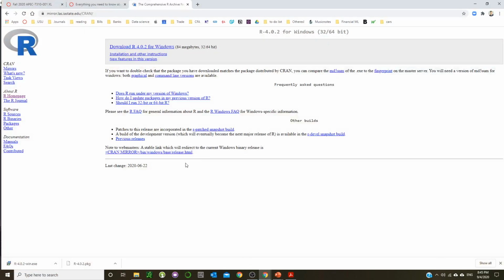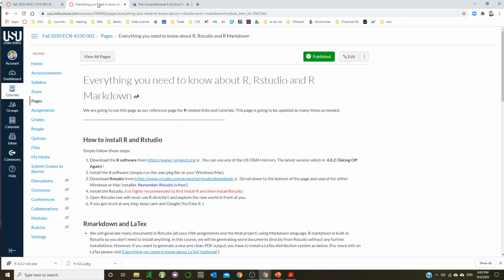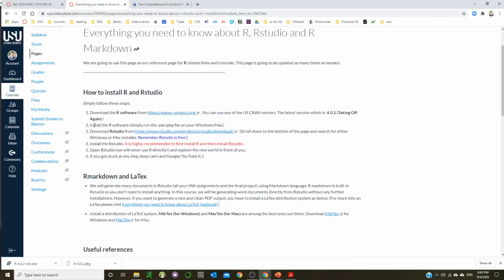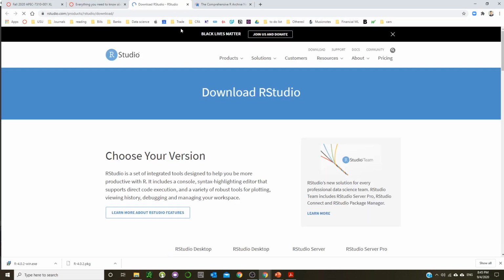Let's go back to our course page. We did the second step, we installed R. Now the third step: let's download RStudio, which is again an interface for R, a very user-friendly and very advanced one. So let's click on this, and remember, it is free. You should not pay anything. R and RStudio, both of them are free.